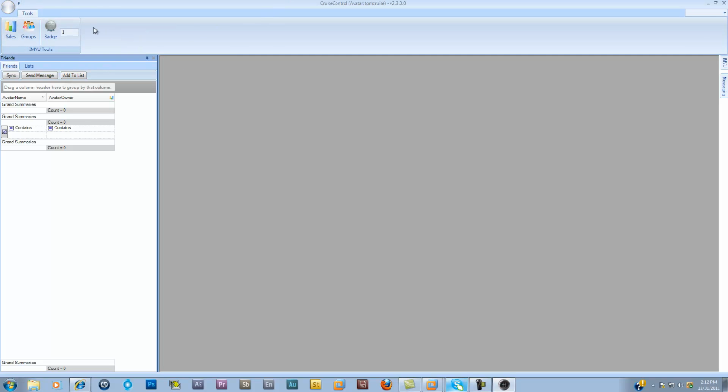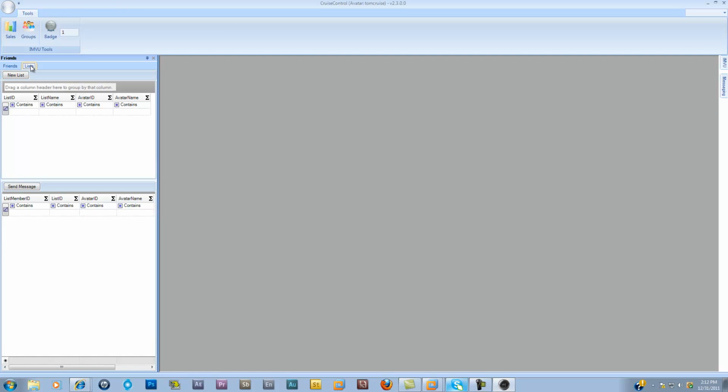So we have some tools at the top here, and you have your friends list down here. You have a place where you can actually create lists, and what lists are is a way for you to break up your friends and your groups and the people that buy the stuff from you and group them together in a list. Let's say you're doing a competition and you need to create a list of avatars. Maybe it would be the top 10 people that won some type of competition. You can create a list to do that, add these people to a list, and so on. But I'll dive more into the list section when we get into the list video.